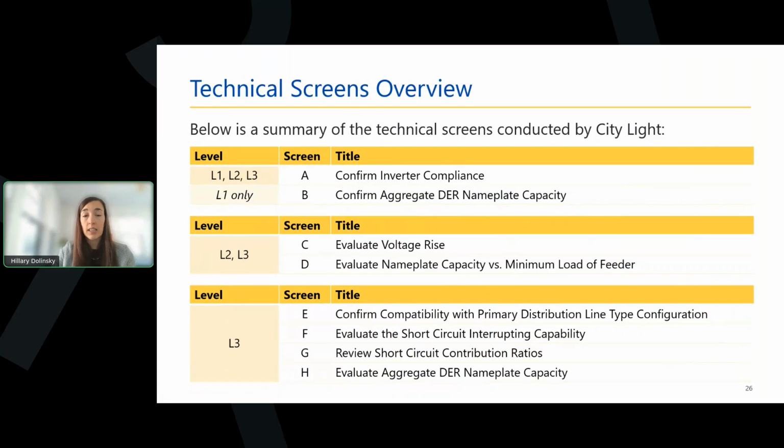Some of the screens, like Screen B and Screen D, are new. CityLight staff who review interconnections have completed a similar training to what you're watching today, but with much more detail about how to perform those screens internally and their unique role in the process.